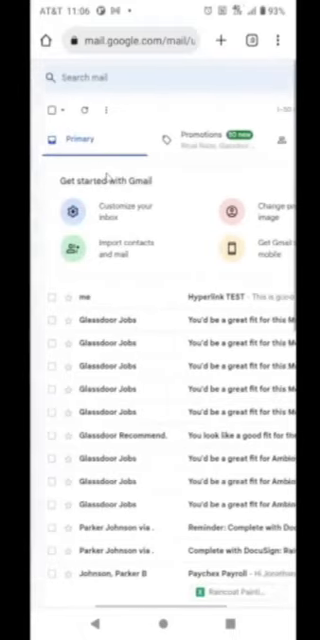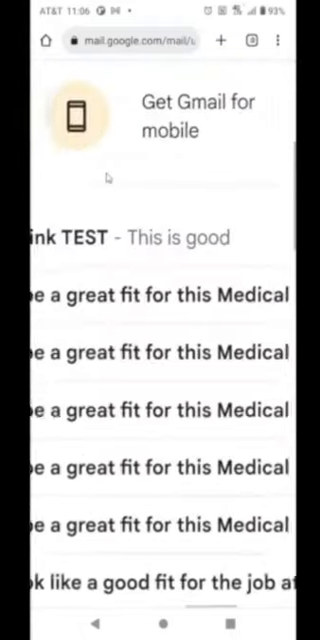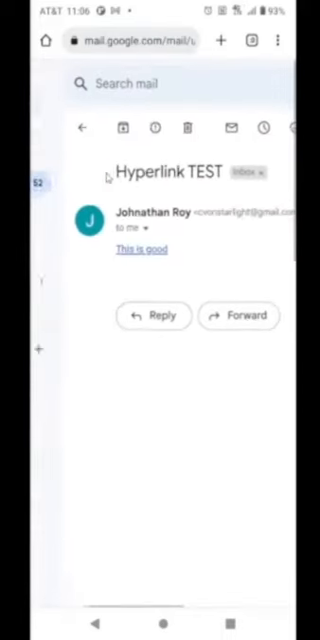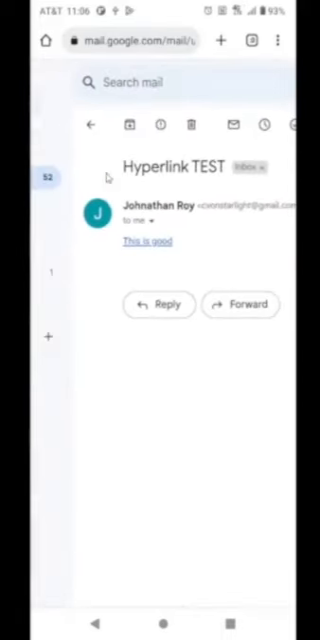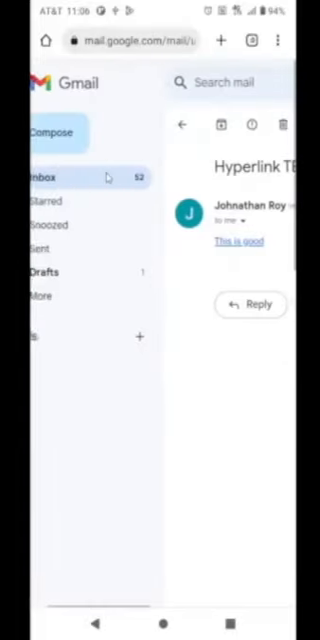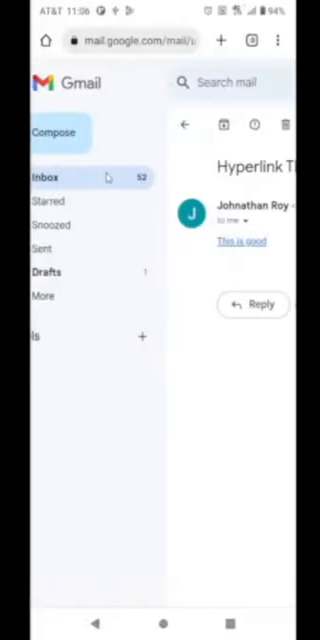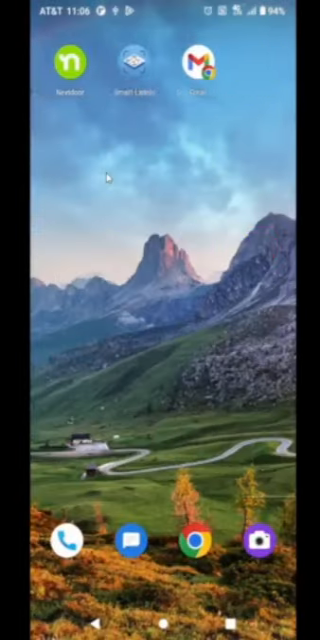And I'll send that to myself, and we're going to refresh this. We just did a hyperlink test. It's right here. We're going to click on our email. And now when I press this is good, it's going to bring me to that image. Or your PDF document, your map, greeting card, whatever that may be. And I just want to show that to you. It's real simple and easy.